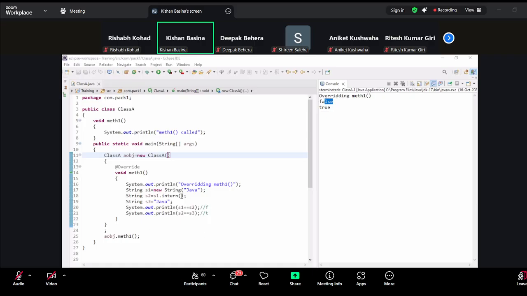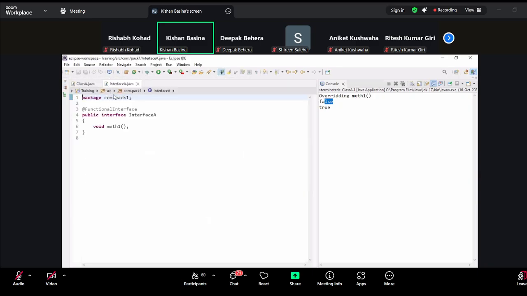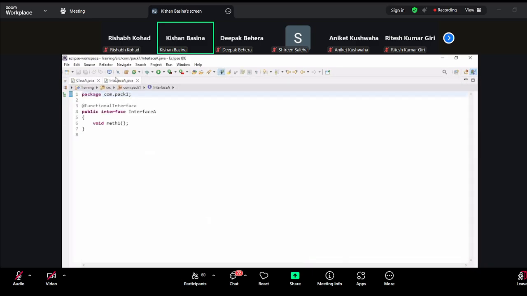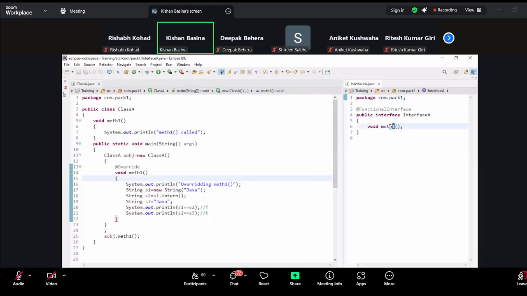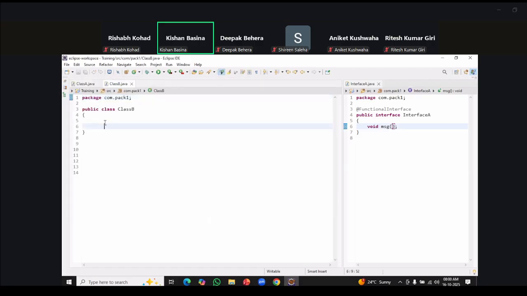Okay, this is one example for our inner class, the anonymous inner class. Now, let me take an interface. Inside this interface, I'm giving a method, that is message method. Now I'm going to take completely another class, class B. Let me go with void method 2, System.out.println method 2 called.